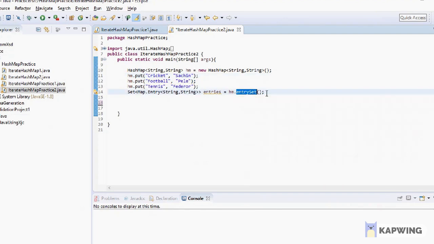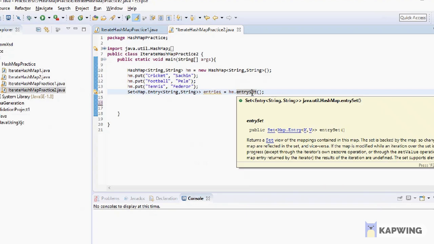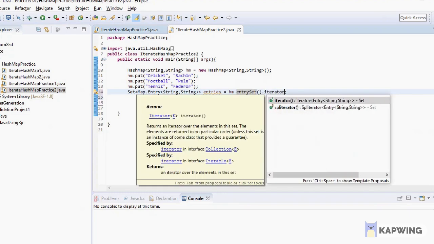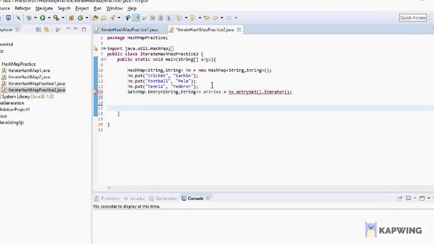So totally three entries. On top of it, calling the entrySet on a HashMap will also return a set of entries. So we can use the iterator method on top of entrySet, meaning we are calling the iterator method on the Set. The iterator method will return an Iterator, right? So we have to mention that here.